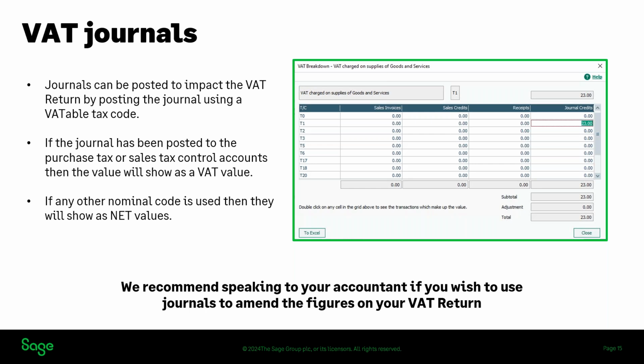But sometimes you may find yourself in a position where you need to post a journal to impact your VAT return. And that could be on the advice of your accountant or HMRC, or it might be something you're familiar with doing. So journals can impact the VAT return. I'd say 9 times out of 10 they don't, because you normally post them on a T9 tax code, which means they're outside the scope. But you can post them to impact the VAT return by using a VATable tax code. So for example, a T1.